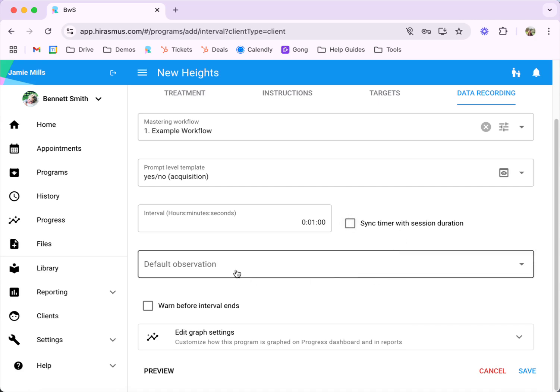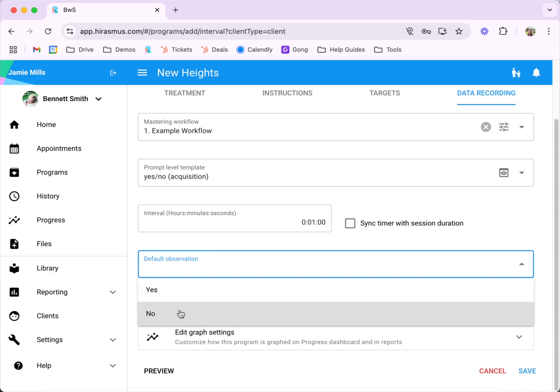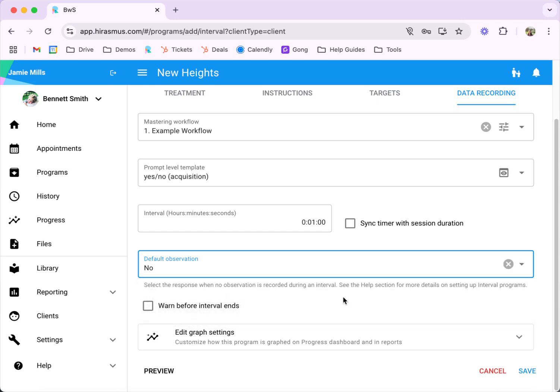Here you can set a default observation. So if I want there to be a default observation, let's say we're measuring Barry's behavior, and I'm going to say I want my default observation to be no. And then that way staff will only need to go in and change it if the behavior did occur during an interval. You can do that. Or you can leave this blank to make sure staff record a value on every interval. So again, up to you.